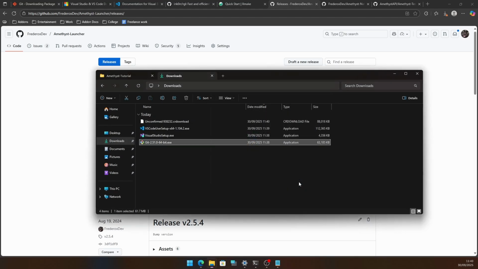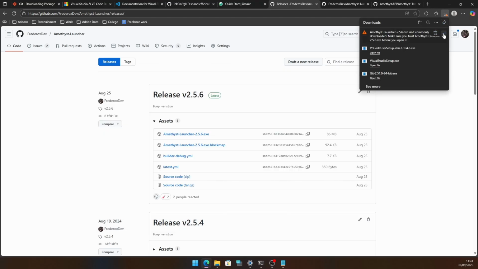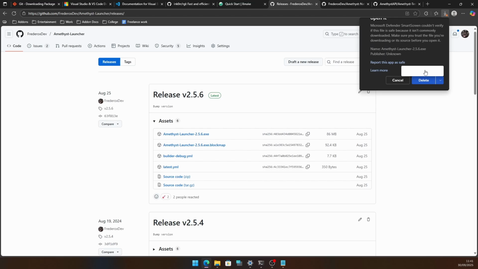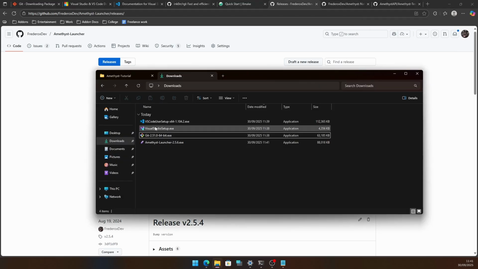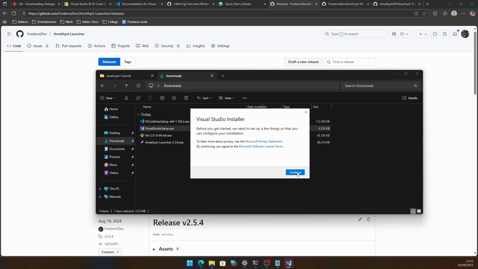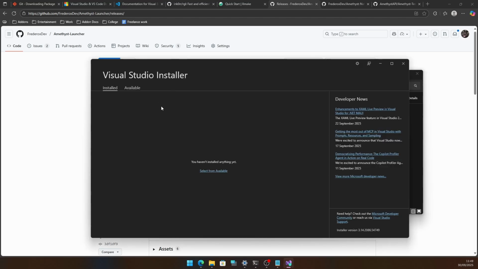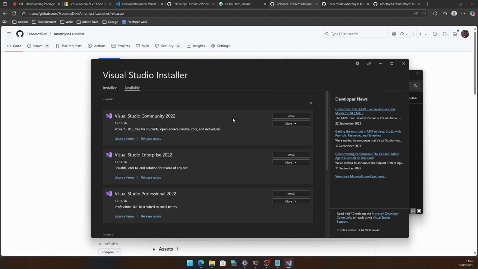Just hit finish. When downloading Amethyst Launcher, you may get an error. If that happens, just hit keep on this arrow here and keep anyway. Next, you'll want to run Visual Studio Setup.exe. It will ask you to do a few things. Hit continue. Once the Visual Studio install opens up, hit select from available, find Visual Studio Community, and hit install.